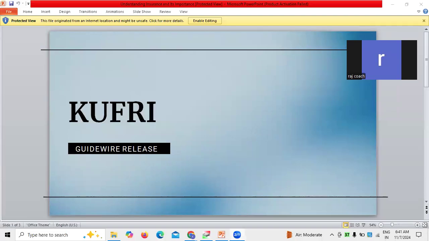Right. In today's session, I'm going to discuss Kufri, the Guidewire release, because we always know Guidewire is one of the key and prominent insurance suites used in the P&C domain for managing policies, billing, claims, all that. There is a latest release now, released under Guidewire, which is called Kufri, which is a new release.